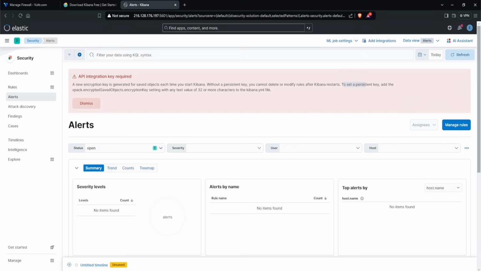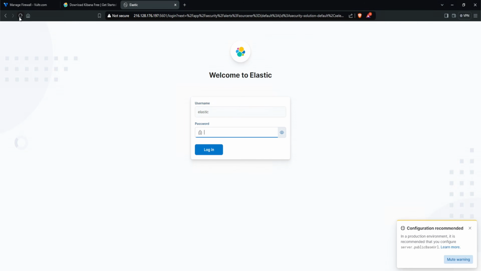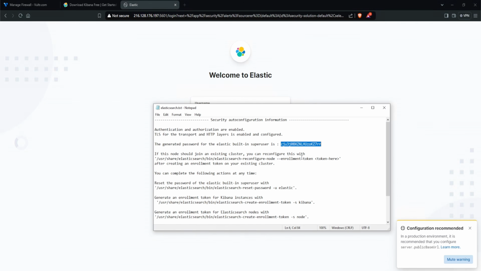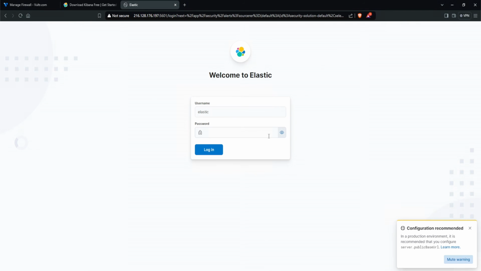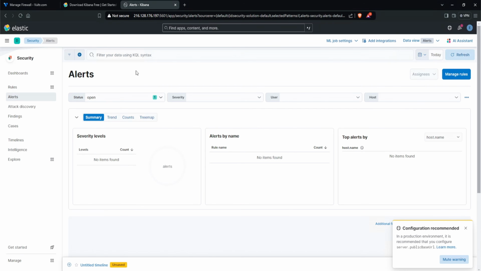Go back over to my browser and refresh. Type in my username and my password. And there you go. You no longer see that API integration required error. You have successfully installed Kibana, and that concludes day 4.